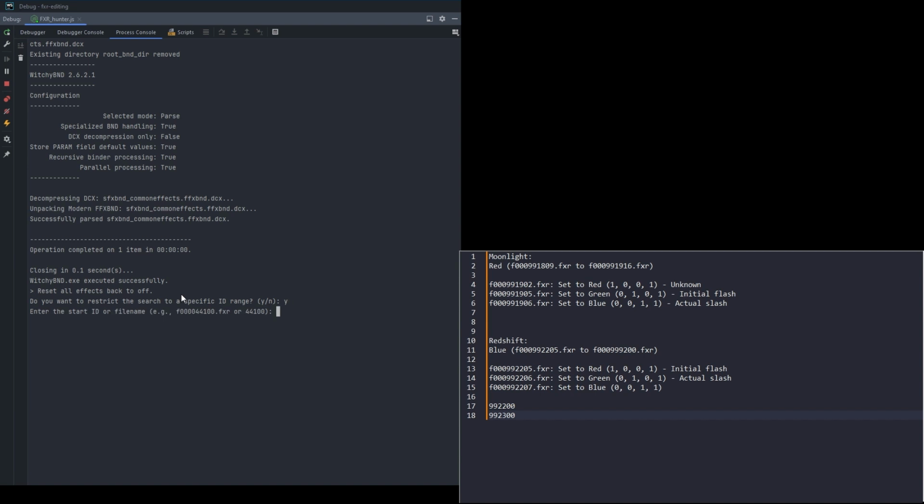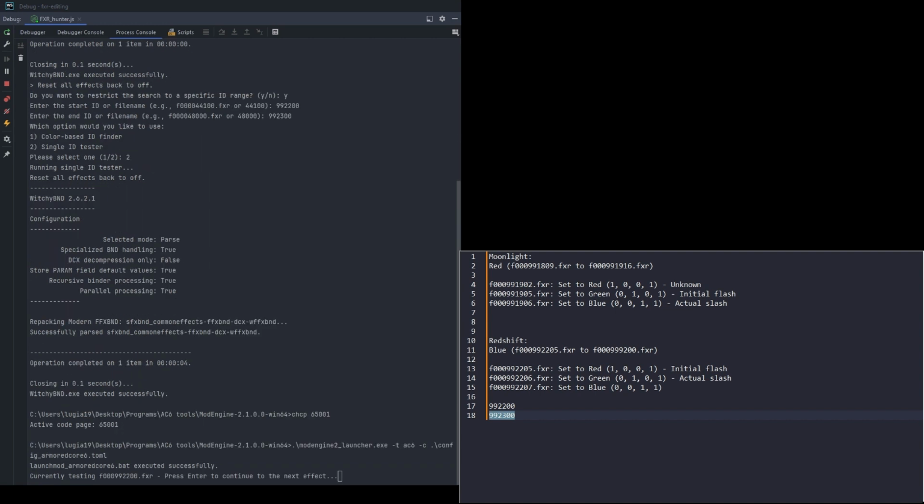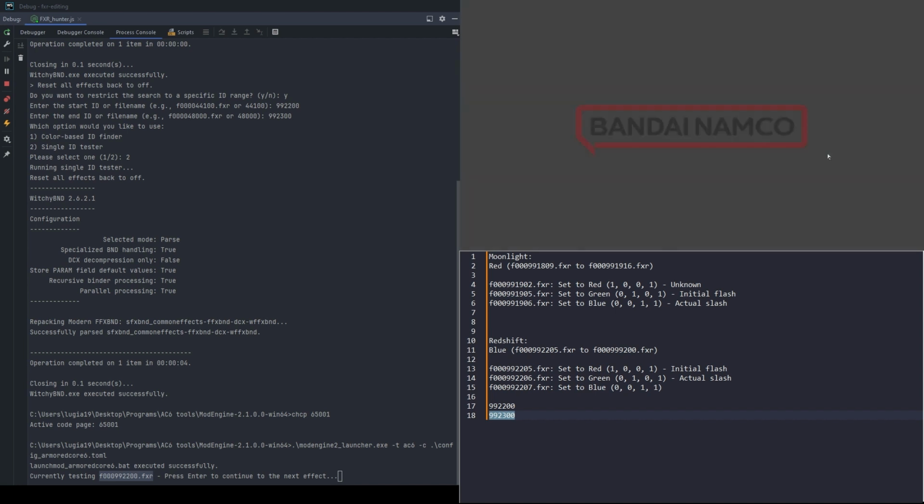So I'm going to say yes. Then I'm going to say from this to this. And now the new thing is that it asks you which mode you want to use. We're going to go for 2. 1 is the one that I'll show off in the rest of the video, of course. There we go. So as you can see from the console, we're starting with 2200.